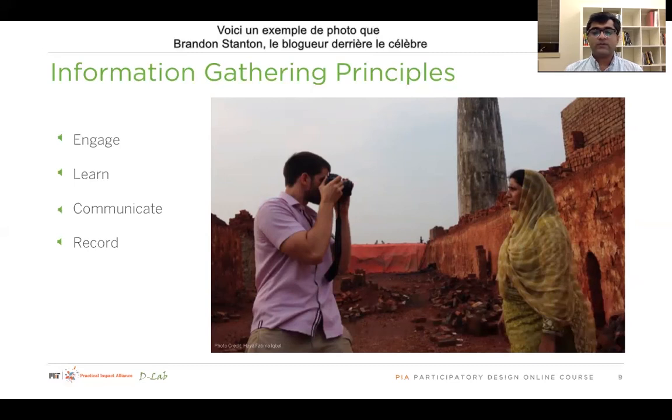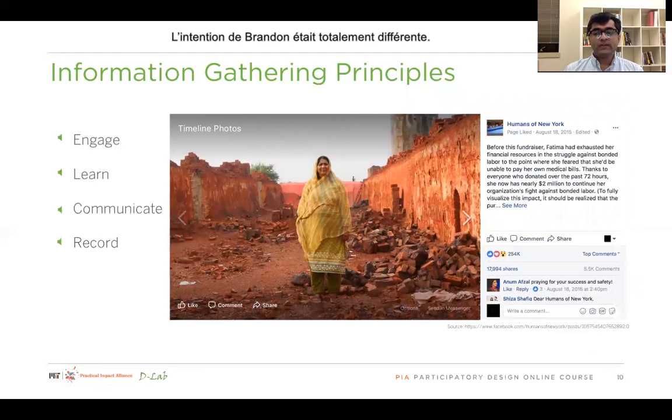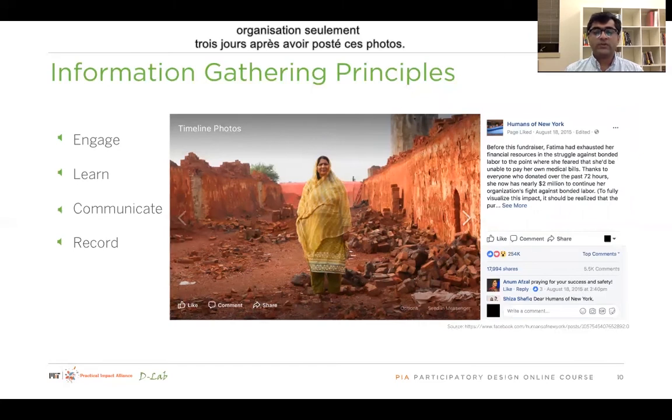Here's an example of a photograph that Brandon Stanton, the blogger behind the famous blog Humans of New York, took of Fatima, who's somebody who campaigns to get bonded laborers out of bondage in brick kiln factories in Pakistan. Brandon's intention was very different. He was trying to raise money for Fatima, and getting strong, powerful imagery was part of the process, and he was able to raise $2 million for her organization within 3 days of posting these photographs.